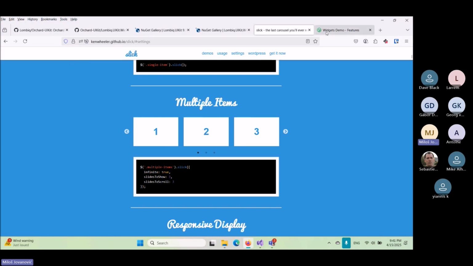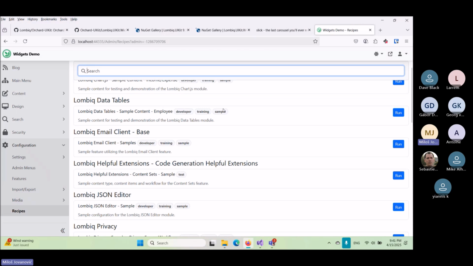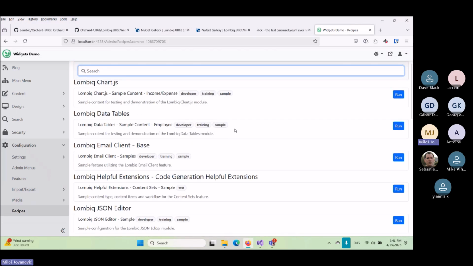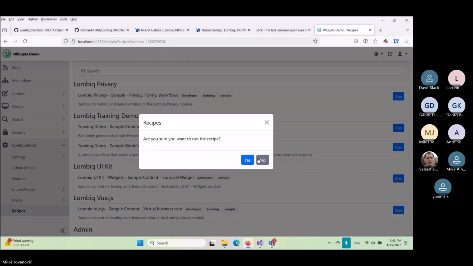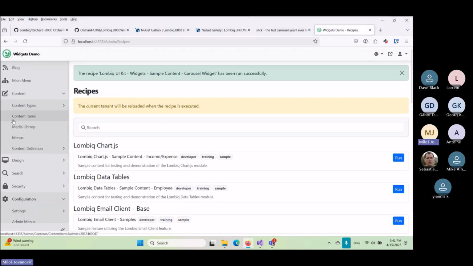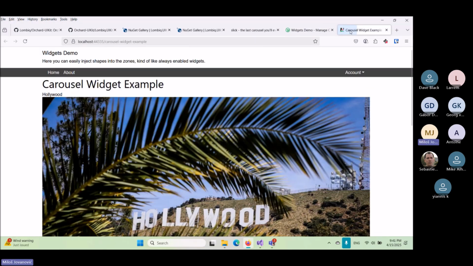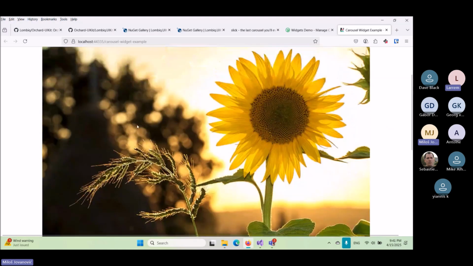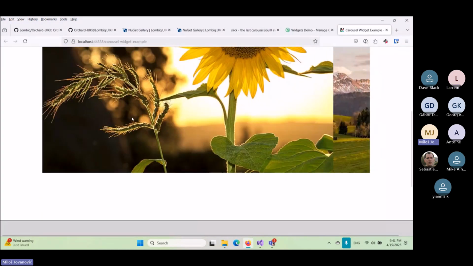So let me now run a recipe that will add a page with this widget. And when I open it, we will have this one. One important thing is that in this version we haven't added any styles to it. So if a theme that you are using doesn't have styling for these slides, then it will be like this.